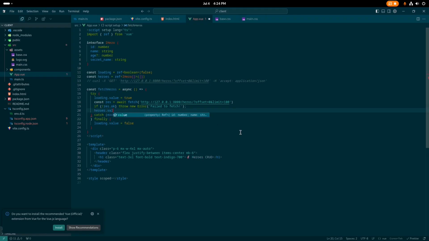heroes.value is equal to res.json. Let me await here, res.json, and we'll store all the heroes we get from the server into this heroes reactive state. Okay, now we need to call this function. And one more thing I forgot is to handle the error.